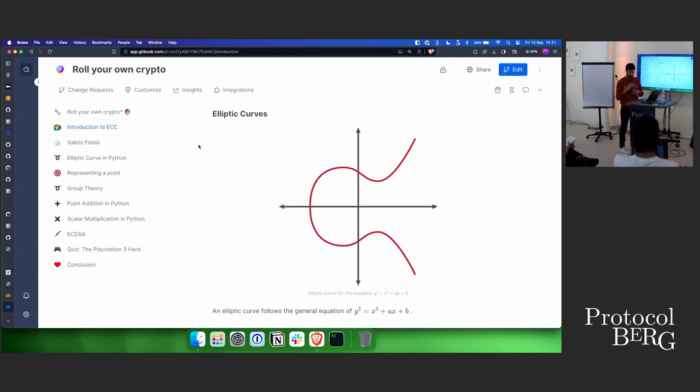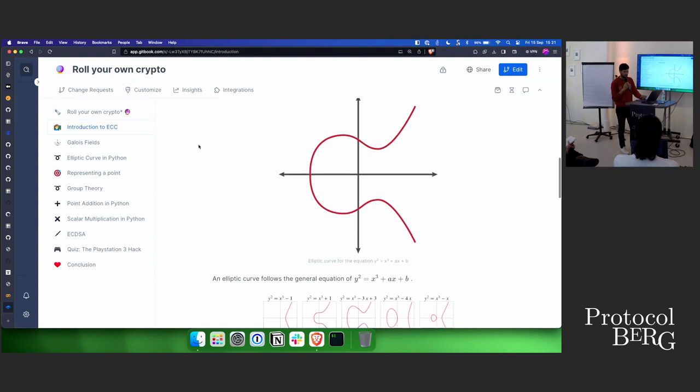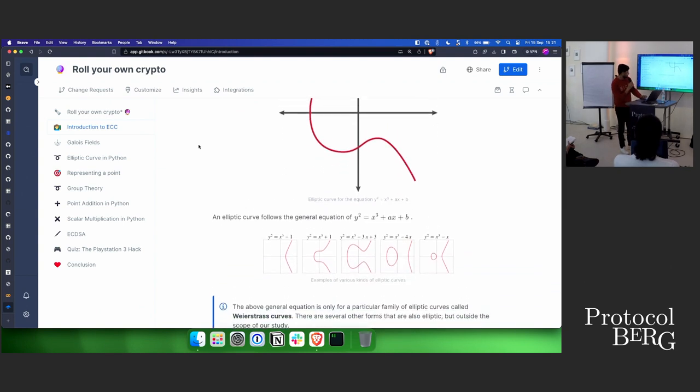a and b are constants. So you can play with different values for a and b and get different shapes of the curves. I have some pictures for you with different values of a and b. You get different shapes, but not all of them are useful. So you have to really carefully select these values so that the curve will be of use for cryptography.